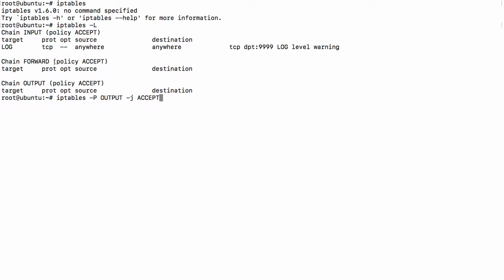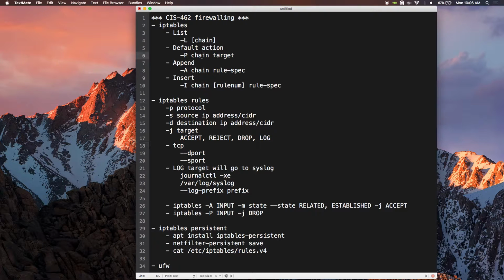Like that, and it would change the default policy for that chain. And we're going to come back to that. If I was to change my output policy to drop right now, my SSH session would terminate, and it would just not be fun. But we'll come back and we'll show specifically how we would allow SSH in a little bit here. But that's how you change the default policy.